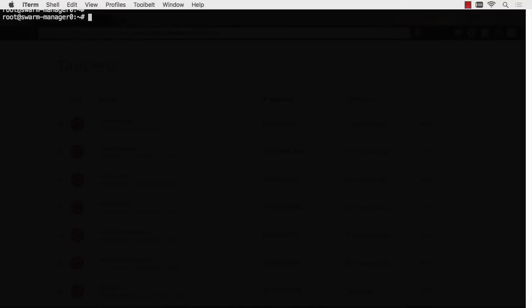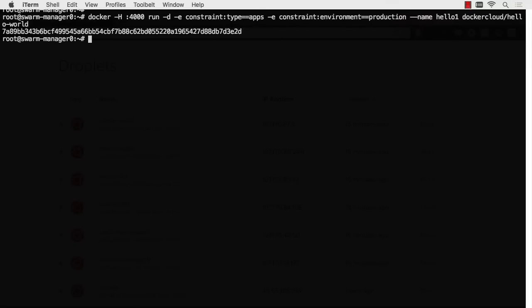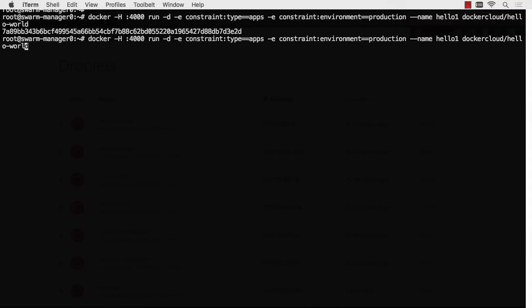So let's go ahead and run some applications that have some constraints on them so we can specify which node they're going to end up on. Let's run docker run, and we're going to add an environment variable that starts off with constraint and then the tag. So there we have it. We're going to do a constraint with the type of apps. And then let's also tell this one that we want it to land on production. And I also forgot that -d flag. I want to run this as a daemon, background it. Okay, excellent. Let's run this a couple more times, hello2 and hello3.